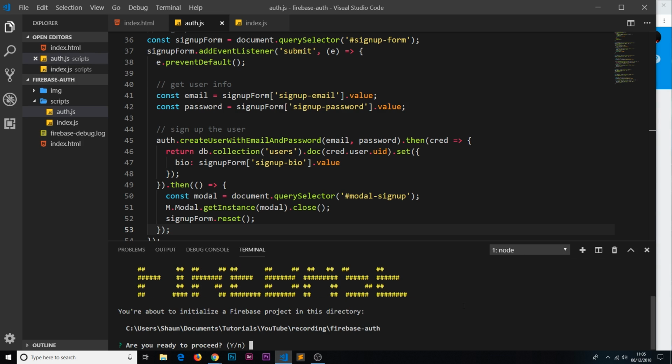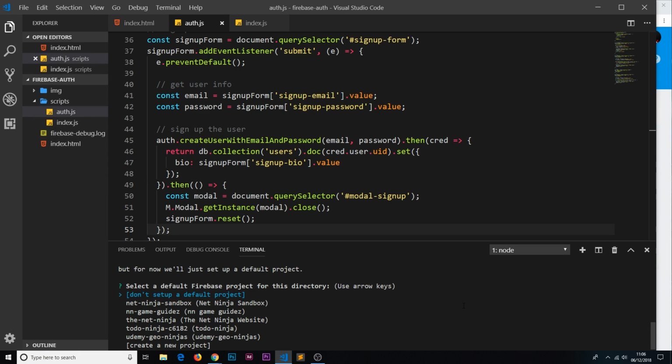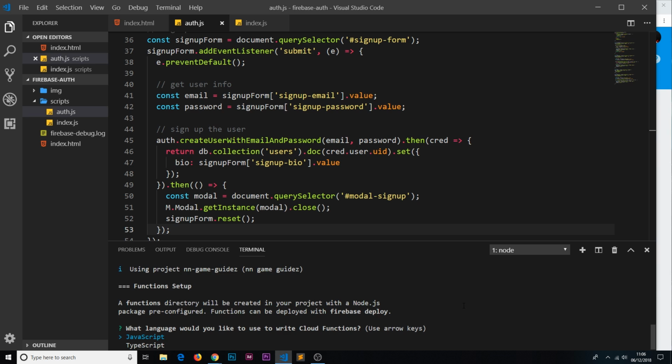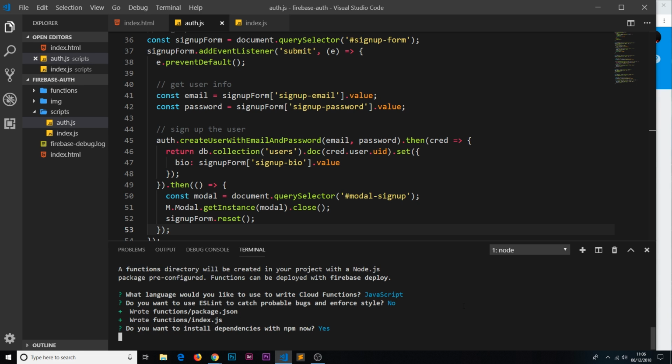Okay, so it's going to ask you maybe a couple of questions. Are you ready to proceed? I'm going to say yes. And then first of all, we want to link it up with a particular project in our Firebase console. So the project I created was NN Game Guide. So we're linking it up with that project. So press enter. We're going to use JavaScript, but you could use TypeScript as well. Do you want ESLint? I'm going to say no for now. And do you want to install the dependencies with npm now? These are all the dependencies that Firebase Functions needs. So press yes and press enter to install those.